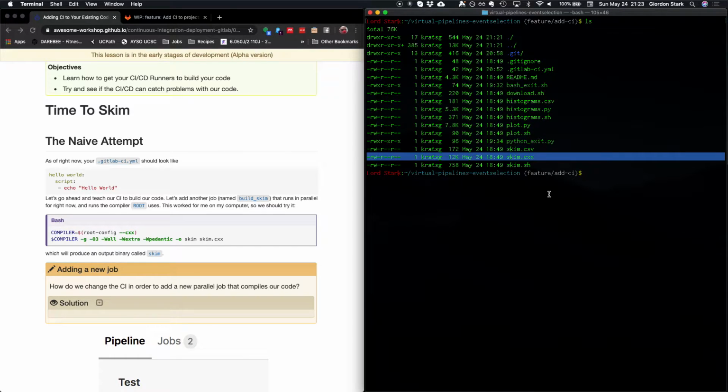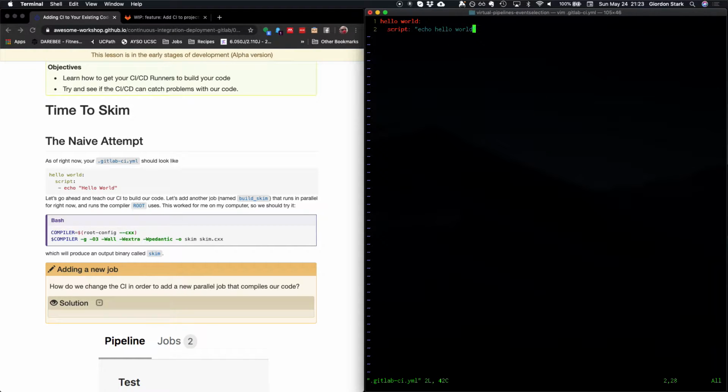So we're going to go ahead and add a new job in our GitLab CI YAML that's going to run in parallel to this hello world job that we have. And it's going to go ahead and compile the skim.cxx file that exists. So let's go ahead and add a job here. And we'll do a script, and we're going to go ahead and do a list.